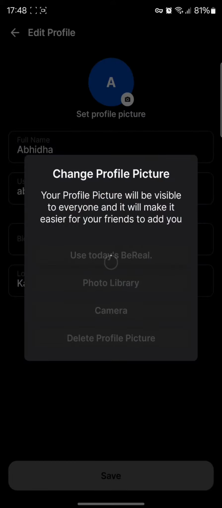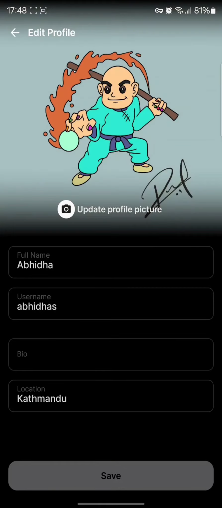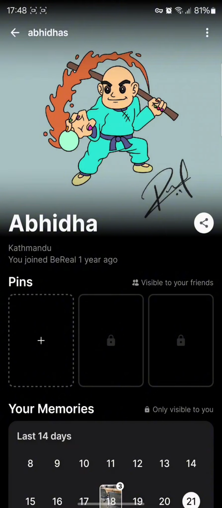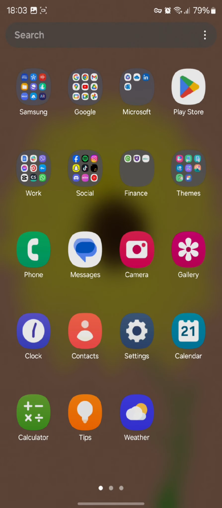After you do this, your profile picture will now be updated and changed into the picture that you have previously selected, either from your library or from your camera. So this is how you change your profile picture on BeReal.